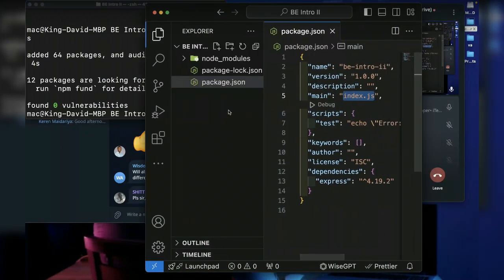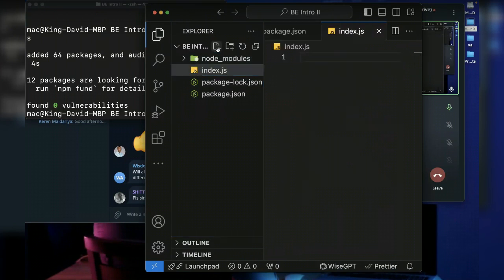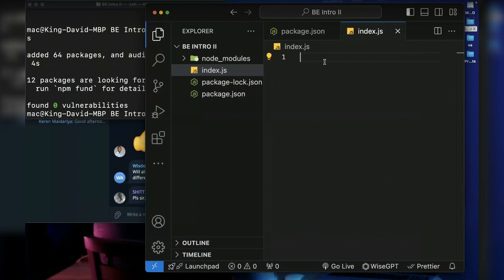So I'll copy it, create a new file, put index.js, hit enter. So the next thing I want to do is to set up my server. Now you understand the basic JavaScript. I don't need to write the basic JavaScript to prove to you. The next thing is just to proceed and set up a server.